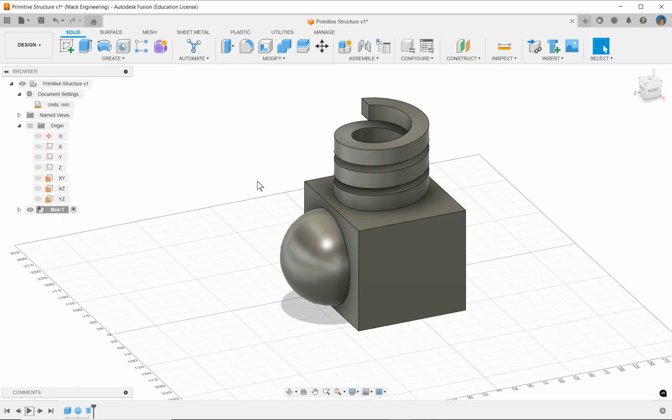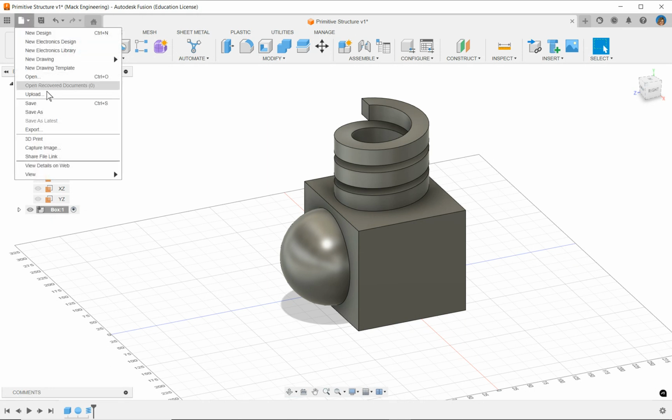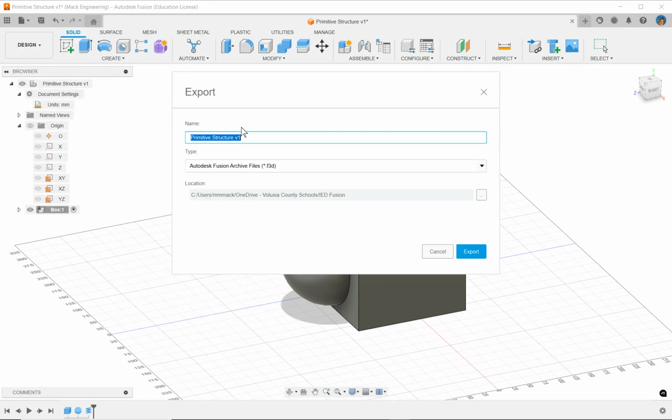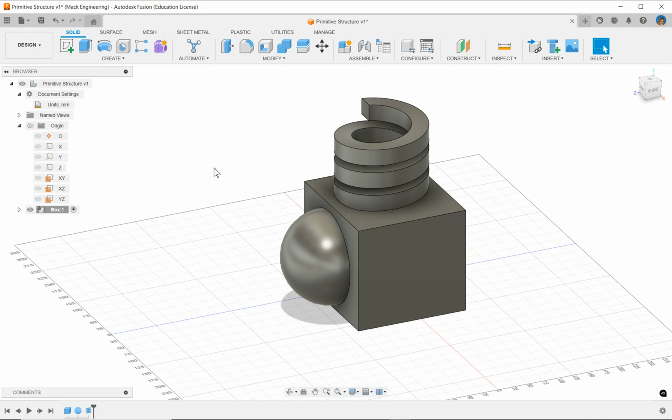Remember, to be able to upload this in Canvas, you're going to need to go up to File and click Export. And when you're in Export, you're going to make sure that it's named properly, that it's the proper file extension, F3D, and that you're saving it to your OneDrive IE Fusion so you can find it. Okay, I don't want to export mine, so I'm just going to cancel. And this one is a formative grade.